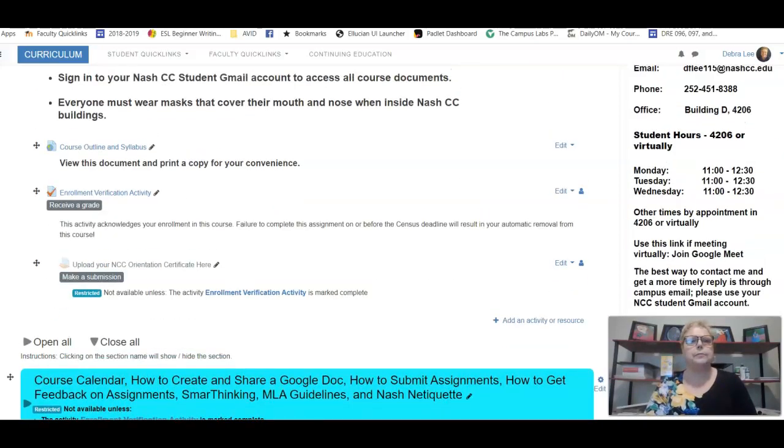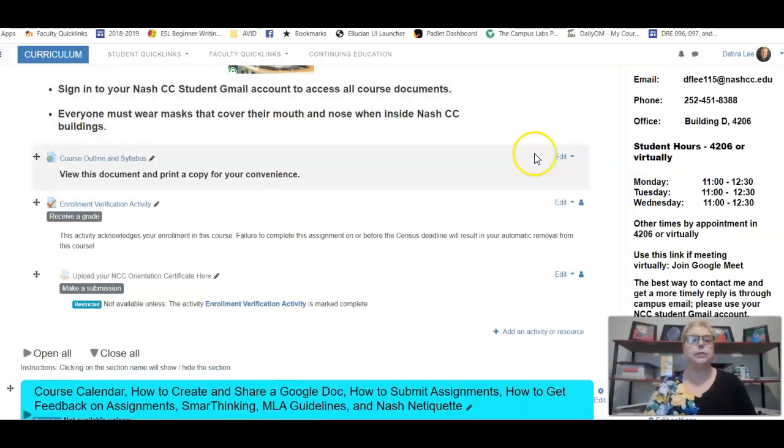All right, some important things to note. Sign in to your Nash Community College Student Gmail account to have access to course documents. So if you're on your personal account and you try to click on these course documents in Moodle, it's going to say you don't have permission to view them. So the way to avoid that is just sign in with your Nash email.